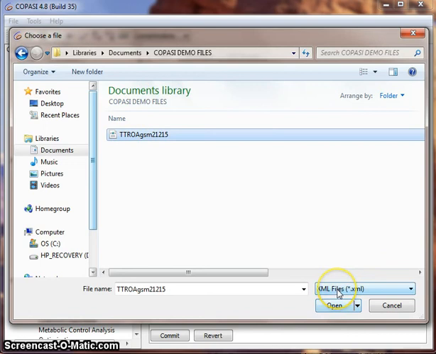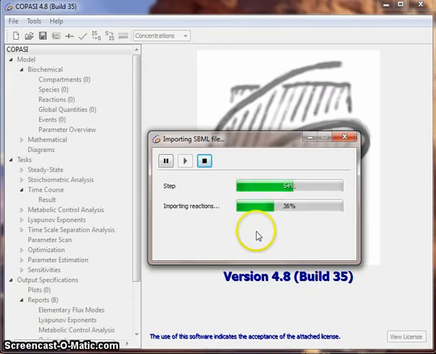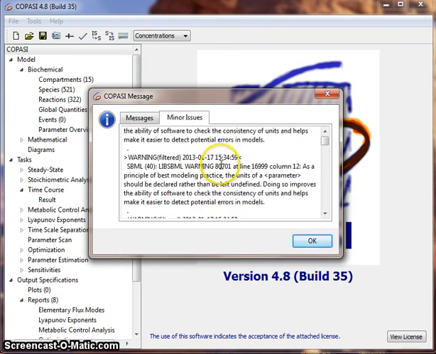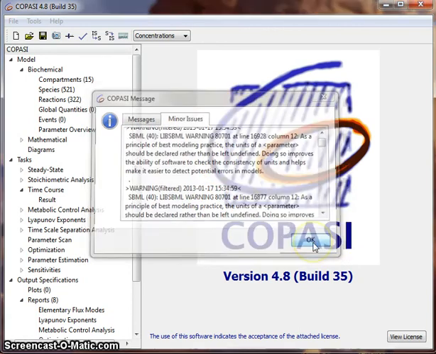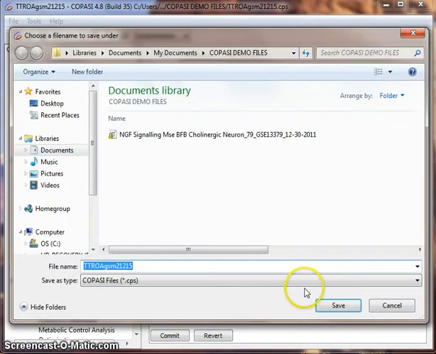If it doesn't show up, you can just do all files. But in this case, it showed up. And you open, and you'll see it pulls it in. There are no serious issues, right? Minor issues, little things. Typically not a problem. Of course, you hit save, and then it'll save it as a COPASI file by default, so that's a good thing to do.